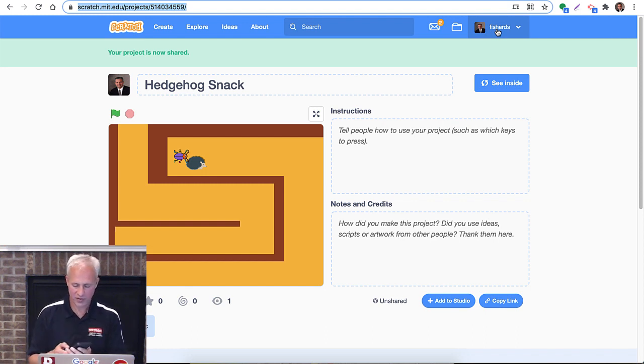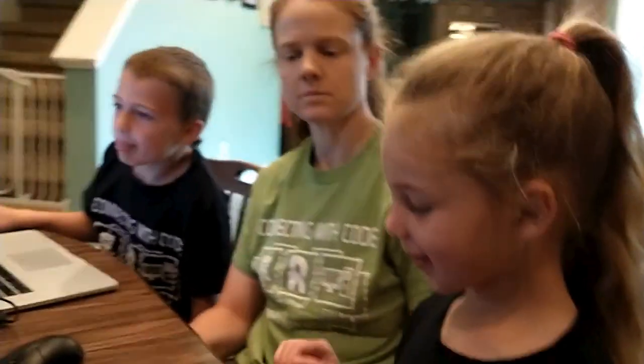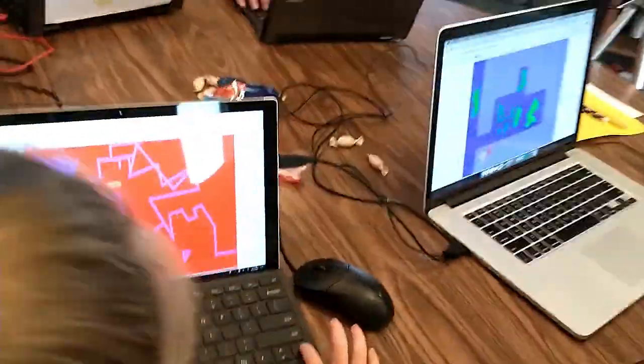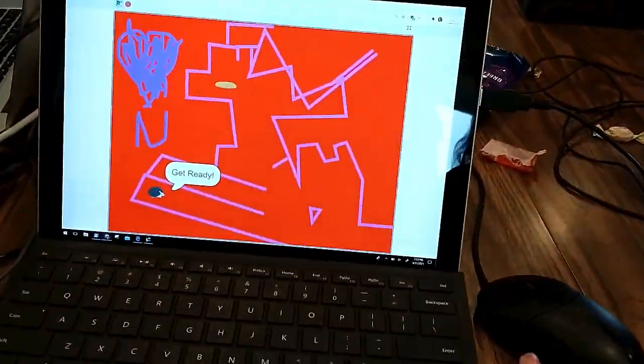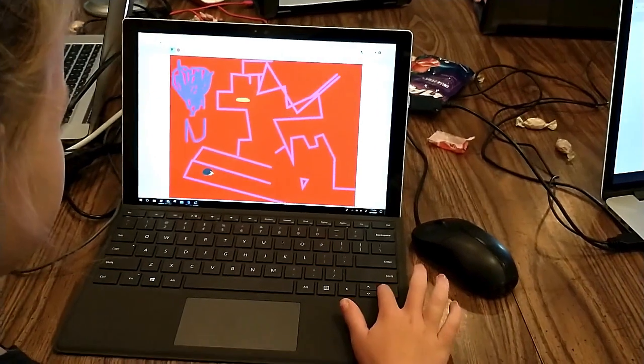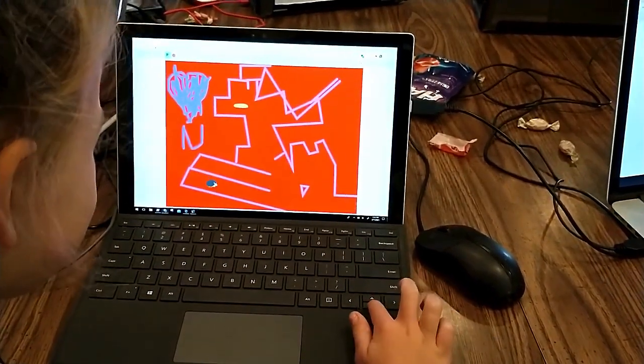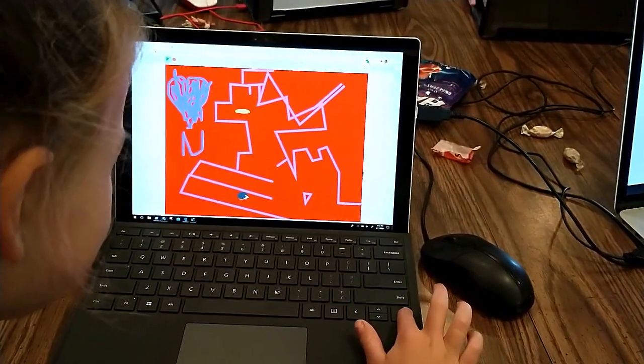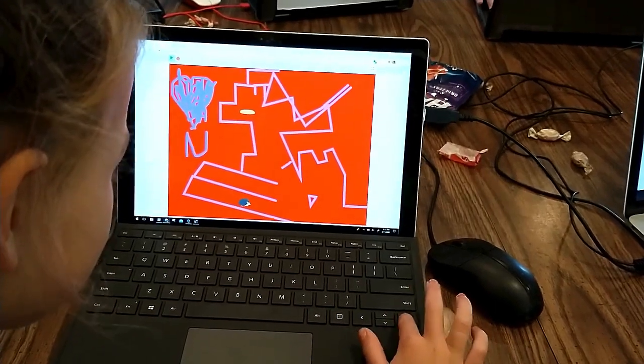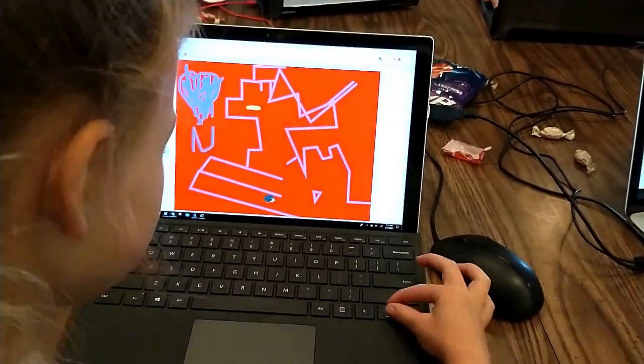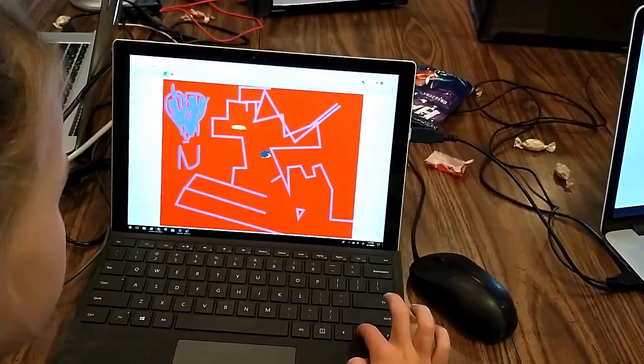All right, campers, you ready for me to see what you made? All right, Neela, you're up first. Let's see what you've got. So it says get ready. And then you're going to take your hedgehog around your maze. Your game's very difficult because of all those diagonals, isn't it? So you kind of work your way down. You're doing great, babe. Neela made it past the hard spot.